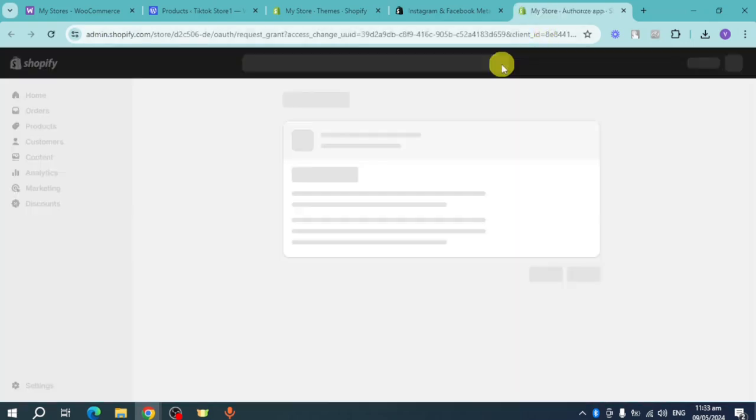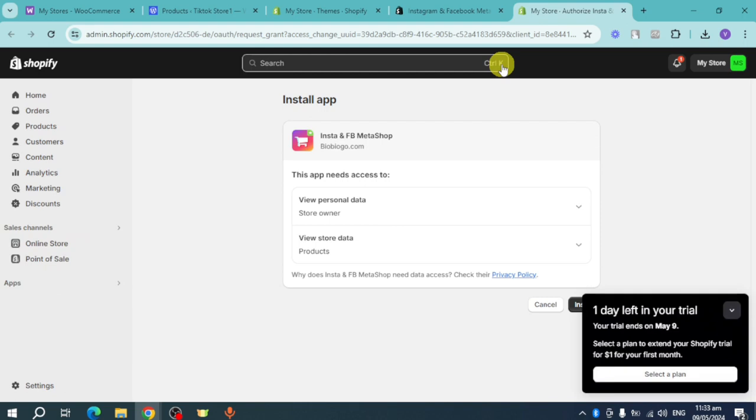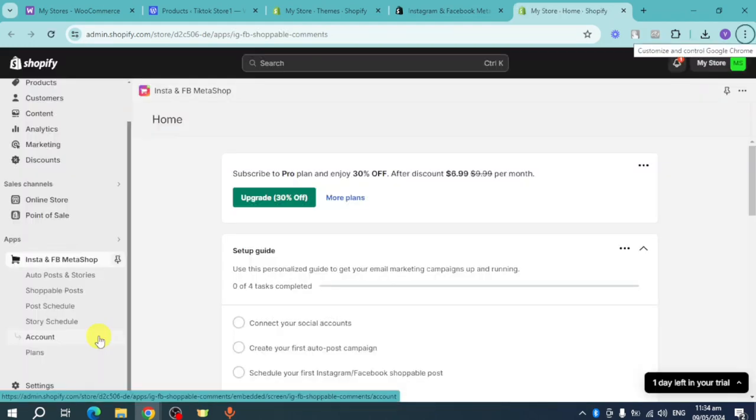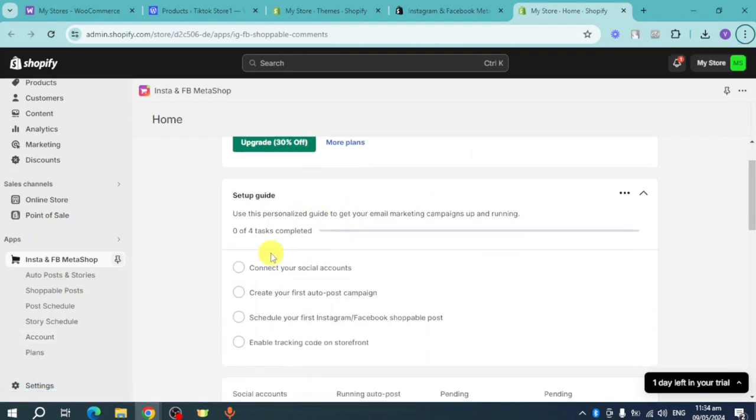Once you have done that, this will load like this in order to actually ask us for access in order to install this. So what we can do is we can click on this install option right in here. Once you have done that, it will actually install itself. So as you can see, they actually have a setup guide right here. We just need to connect our social accounts.